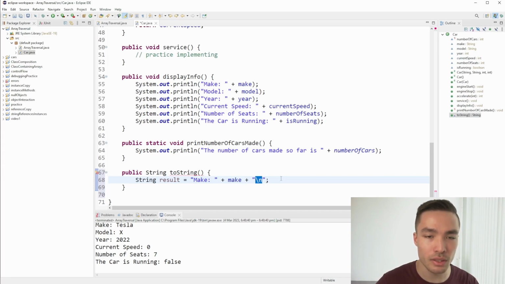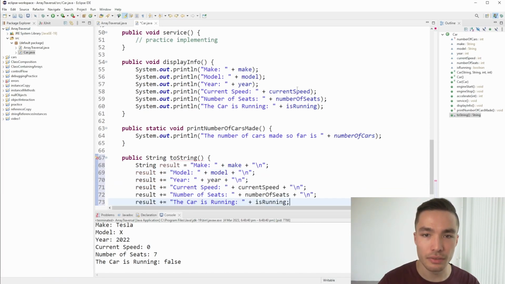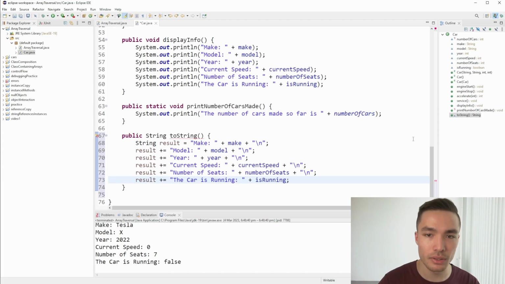This new line character is written as a string and is a backslash followed by the letter n. Now let's add the second line to the result by going result plus equals and copy pasting what we had in the second print statement of displayInfo. Again, we'll add a new line character at the end. We'll then need to do this for the third, fourth, fifth, and last line. If you take a look, this is exactly what is being printed in the displayInfo method. One thing to note is that on the final line we do not need a new line character. This is because println automatically adds one at the very end for us. Finally, we can return the result.